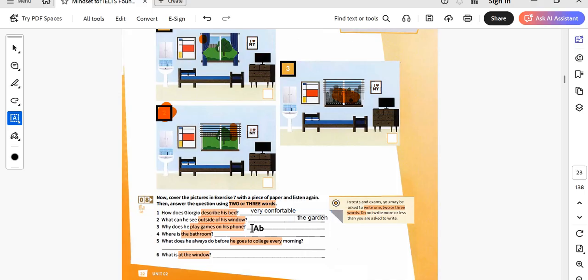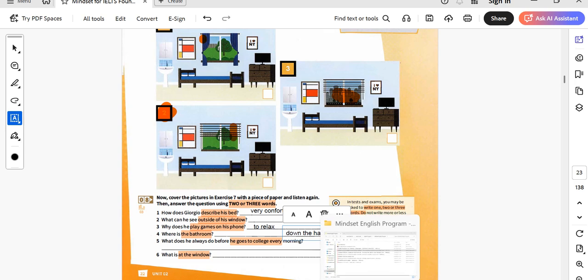To what? To relax. Yeah, to relax. Okay. Very good. Where is the bathroom? Nita, right? The bathroom is down the hall. Okay, down the hall or down? The hall, right? Okay. Because university students stay at the hall.